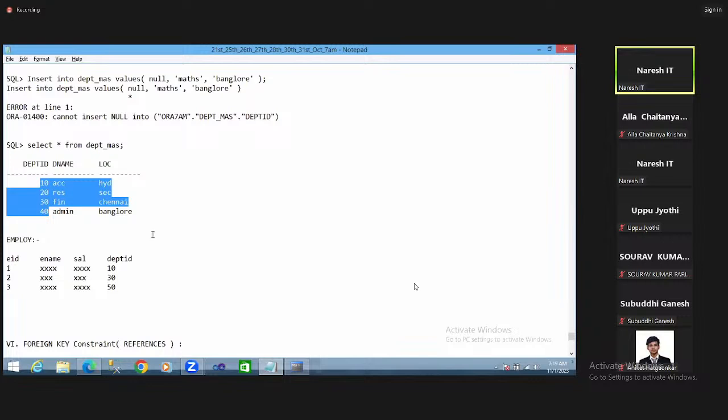In this scenario, what the client requirement is: whenever he tries to insert data into this employee table, employee ID, employee name, salary, department 10, I want to check this department ID 10 against the department master table's department ID. Is 10 available here? Yes, then I want to recruit. Second, I'm giving 30. Is 30 available here? Yes. Again, is 50 available here? No. Now here I want to raise an error.